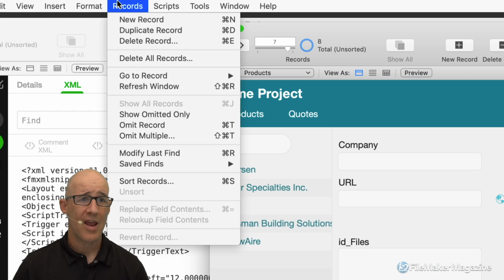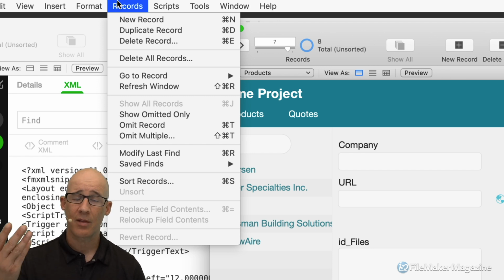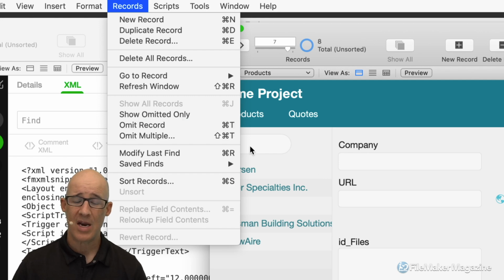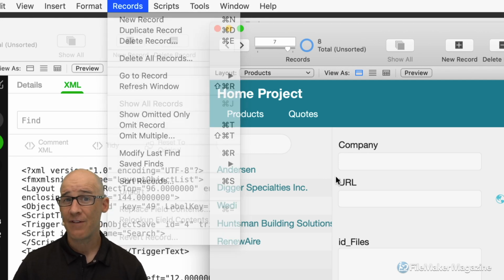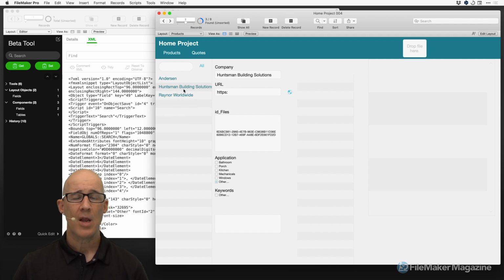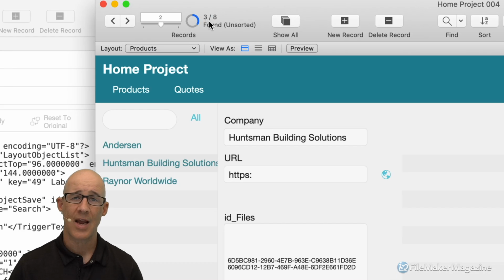So in order to create a record set that I want to work with, I am going to use this omit record command, or Command-T, to create a fixed found set. I'll go to this blank record and omit it, go to this blank record, select renew error, omit that one, omit Weddy, and omit this one. So we're going to pretend that this is a representation with these 3 records out of the 8.